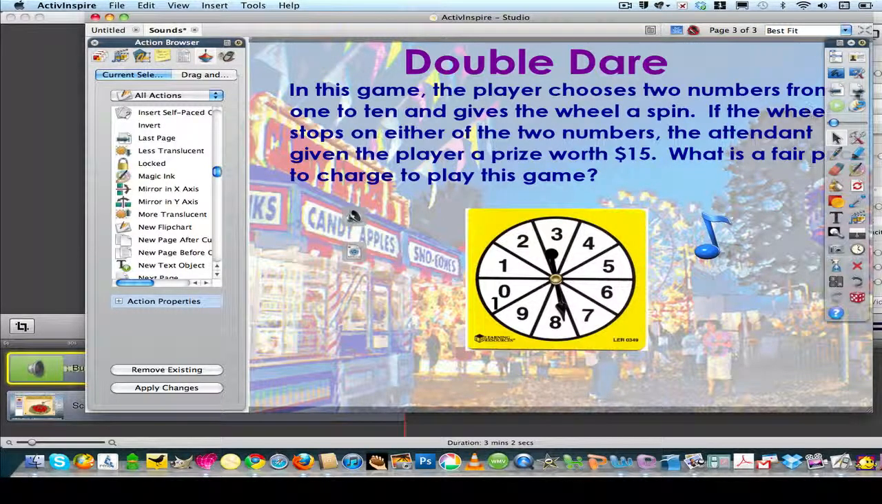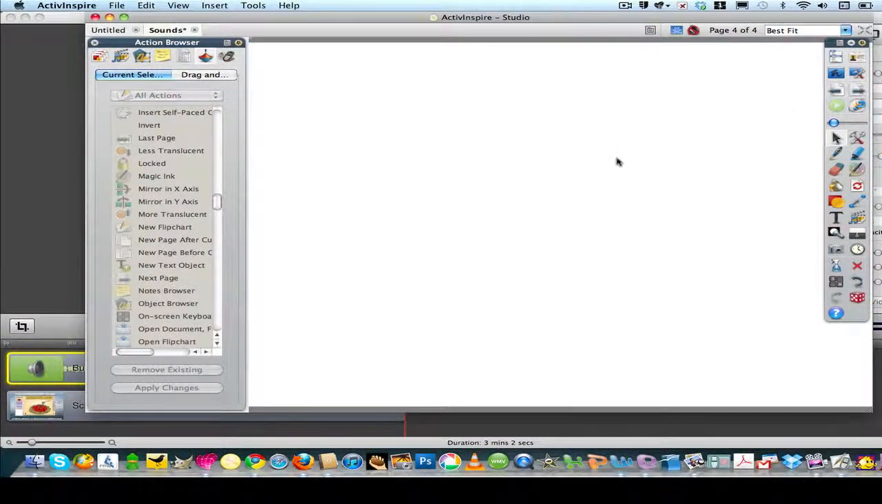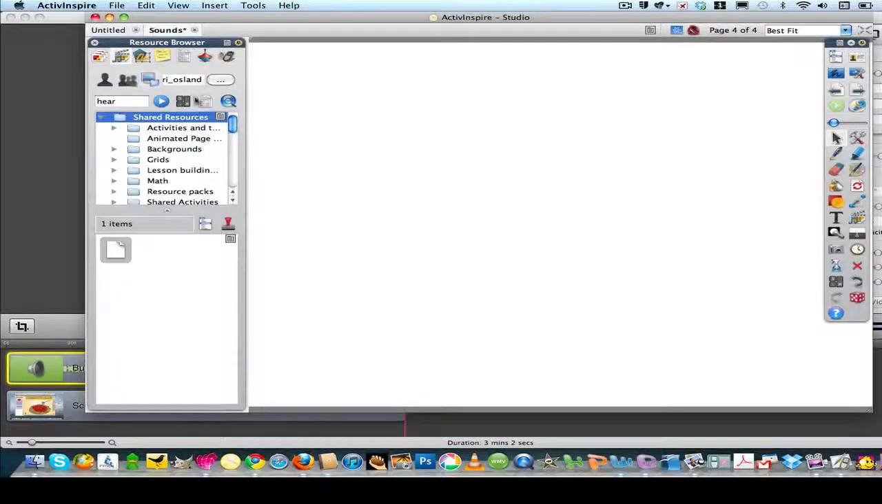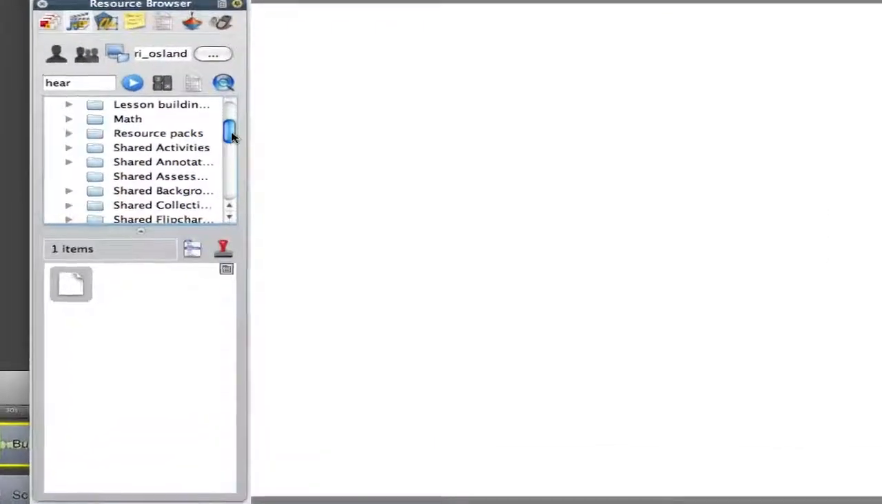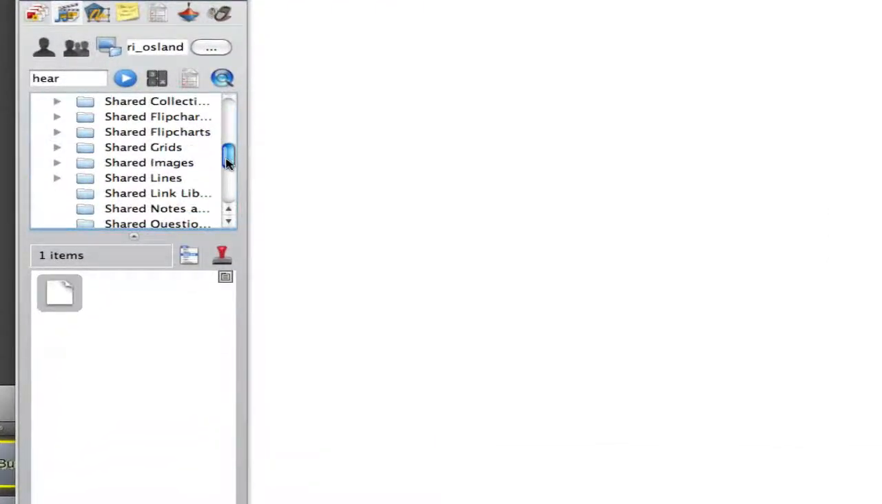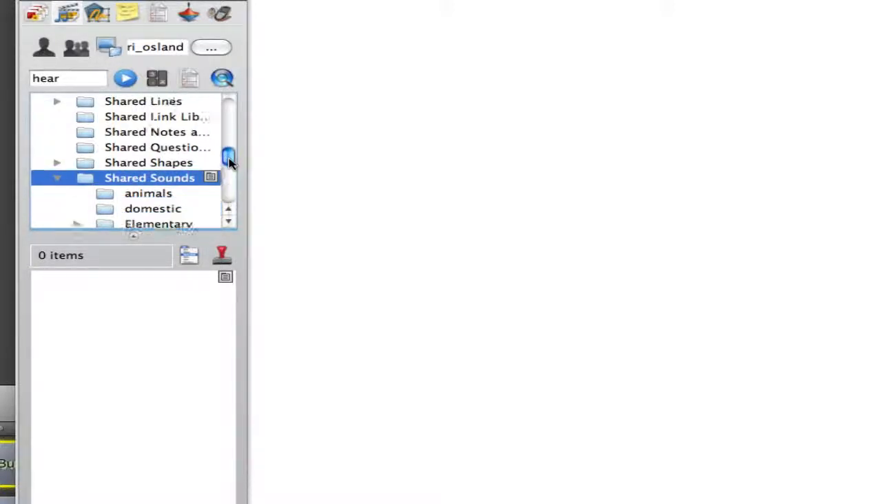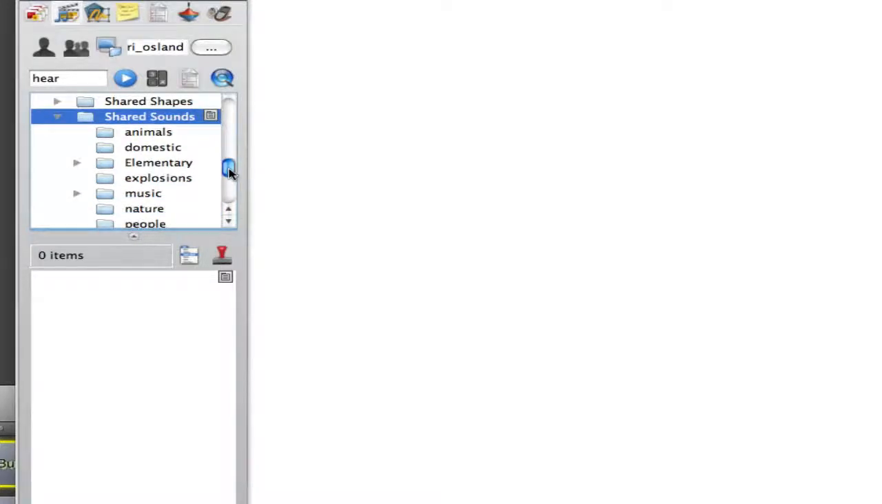All right, lastly, I'm going to go to a blank page because I should mention 2 other things about sounds or where you can get them. If you go to your resource browser and click on the 3-person silhouette, one of the folders in here should be called Shared Sounds. And I'm going to look for it. There it is. If I click on the triangle next to it, I can see the subfolders. And there's a bunch of different songs and sounds and various different things you may want to look through.